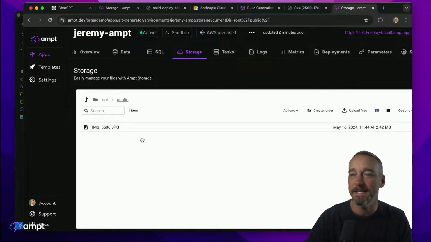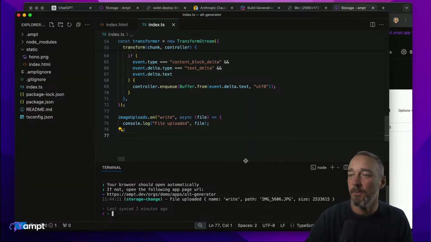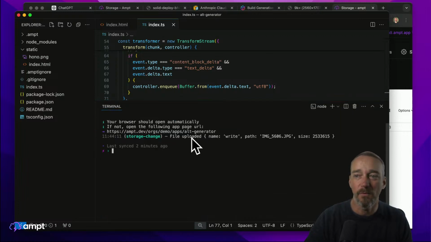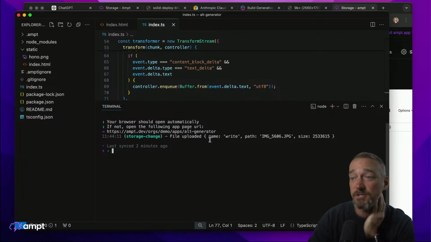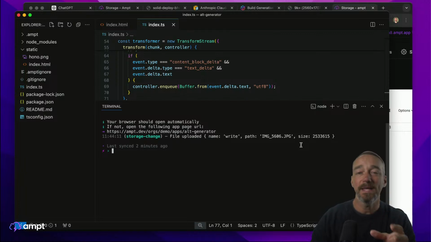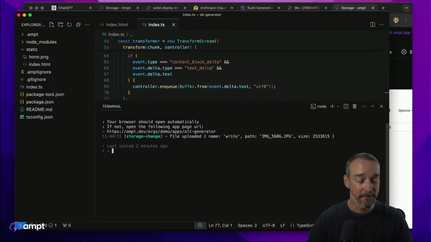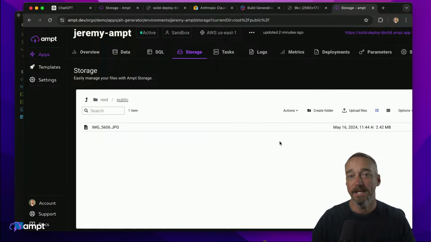So anyways, we uploaded this here, but what is important is to go back and see what we get for a log. So this says there was a storage change and a file was uploaded. It was written. Here's the path to it, and here's the size. So now we have this bit of information that we know an image was uploaded. Okay, so that's the first step. We didn't have to set up any triggers or anything like that. We just wrote a snippet of code that said on, and it hit it.